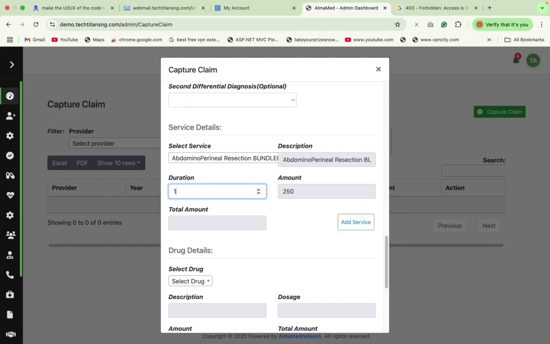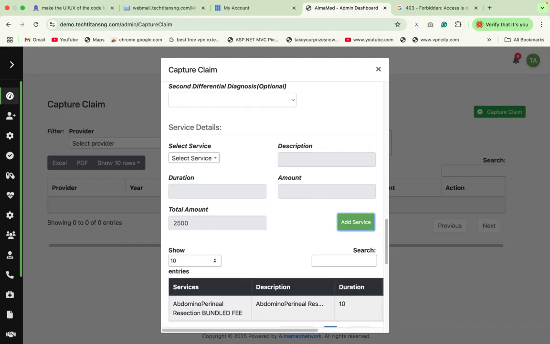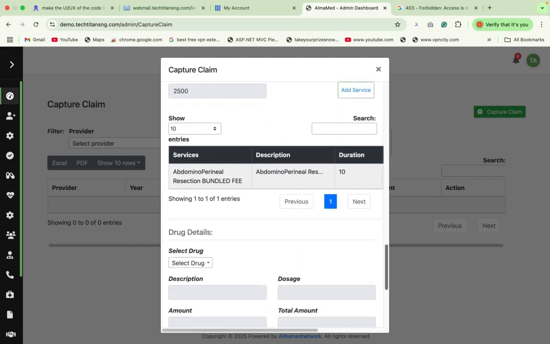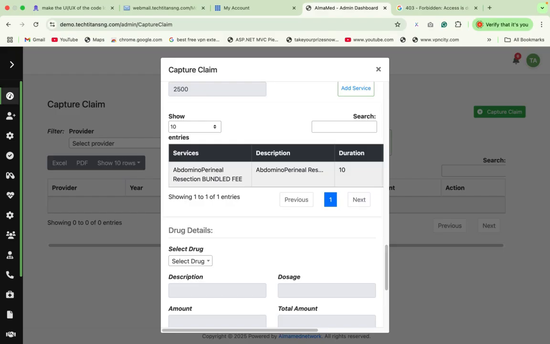So I can add the number of duration. This is for 10 duration, and that increased to 25. If I click on add service, it will add it to this. You understand? And then we see it here. So you see the total here, and you see it on this table.